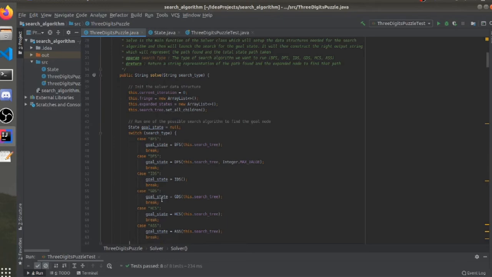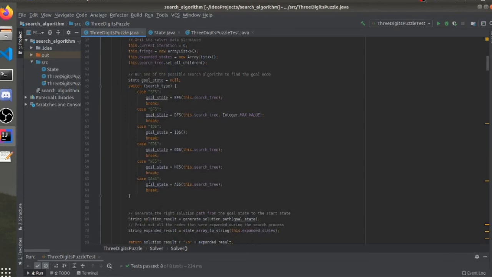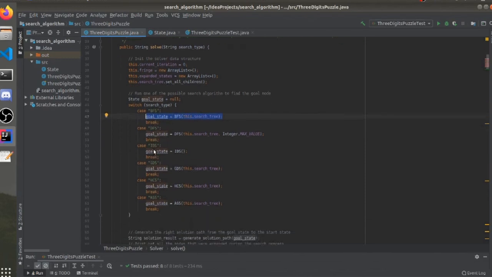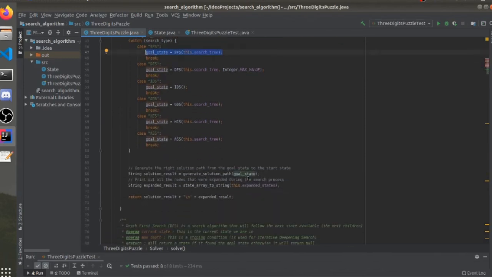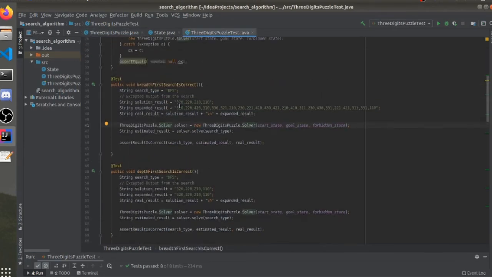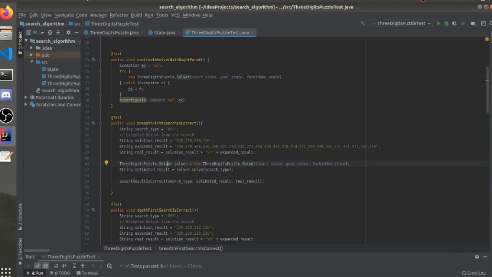So we set a bunch of stuff here. If you look, we have a bunch of search algorithms. The one that matters is this guy, breadth first search. As soon as this runs and returns, we're going to have a goal state. If the goal state is null, we just return null. If it's not null, we're going to generate a solution path. We're going to generate the expanded states that we were looking at before, and then we're going to return this, which will be tested over here. So this is the solution path, and this is the expanded result that we're looking for.